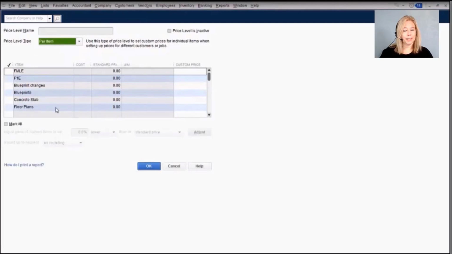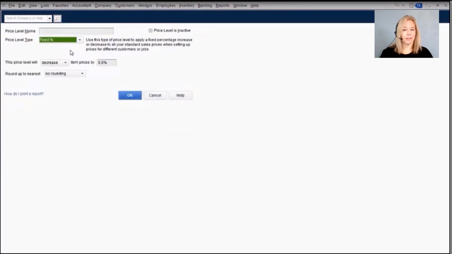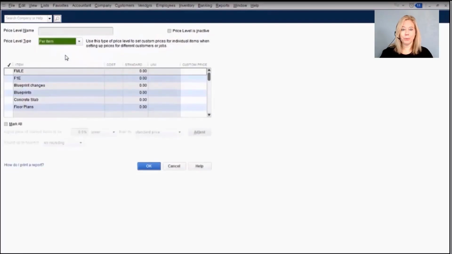Per item prices allow you to create custom pricing for individual items. In our Pro level software, only fixed price levels are available. Per item prices are available in Premier, and both Pro and Premier are limited to 100 price levels. In QuickBooks Enterprise, we offer 750.